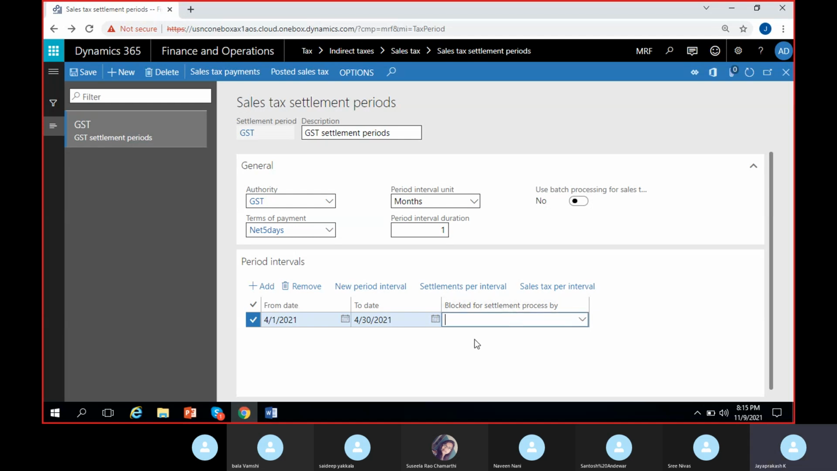So I'll come to this point of blocked by settlement process later. In this way, we can create a monthly settlement period. So this is for the month of April. If you want it for the month of May, you can create one more here. By clicking on add, you can select the days, May 1st to May 31st. Or you can use this option, new period interval.